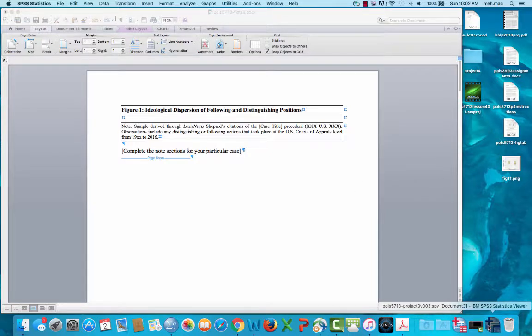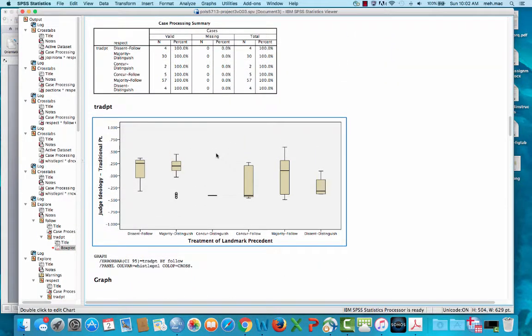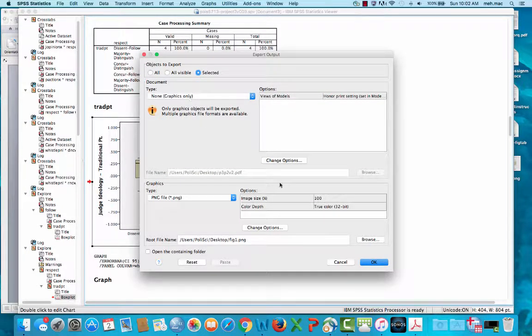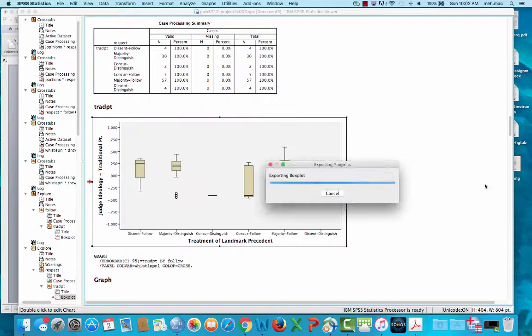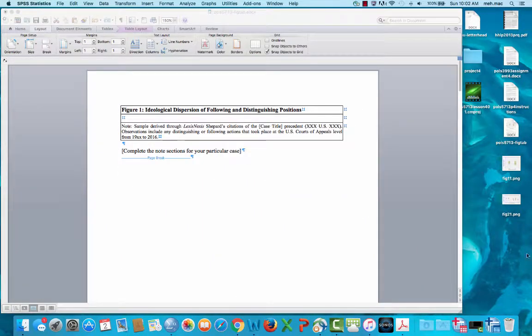The next thing that we're going to do, let's go ahead and export the second image. Again, just click on it, export. You already have graphics only, you already have PNG, and show where to put it. So just go through here, just call this one 2, click OK, and we should then have figure 2.1 out there. Okay.